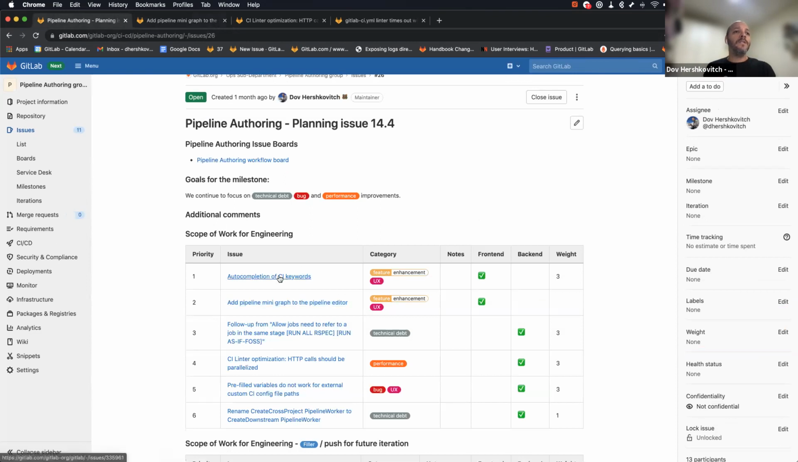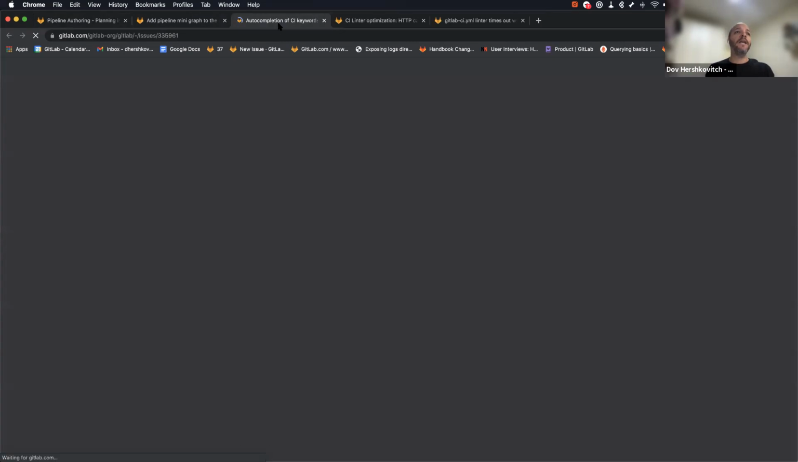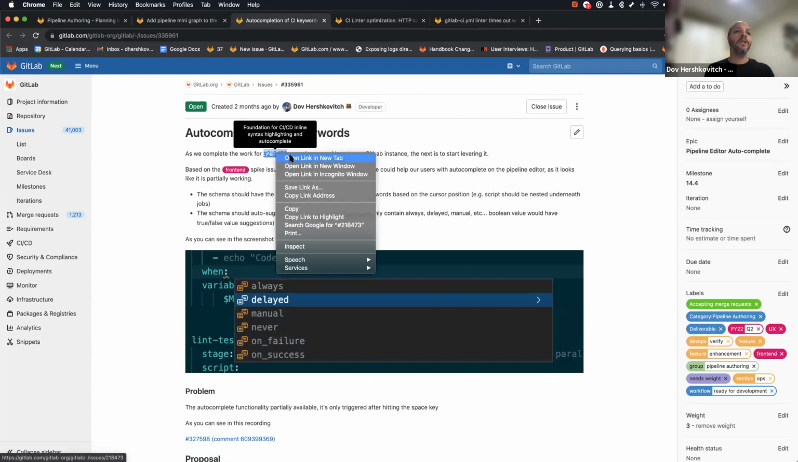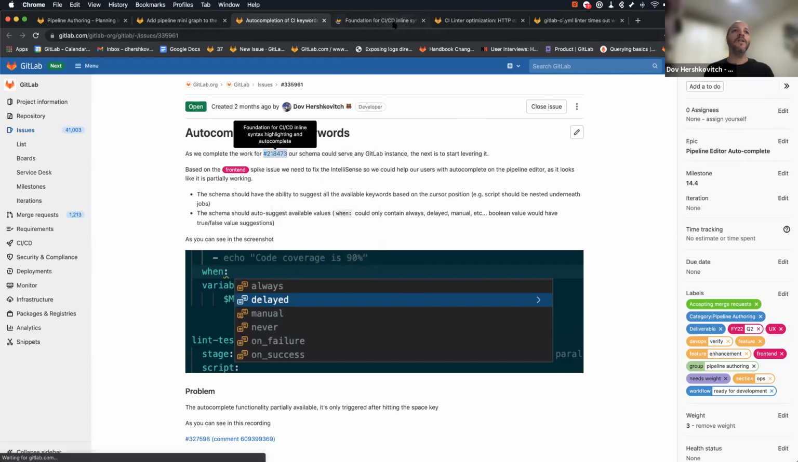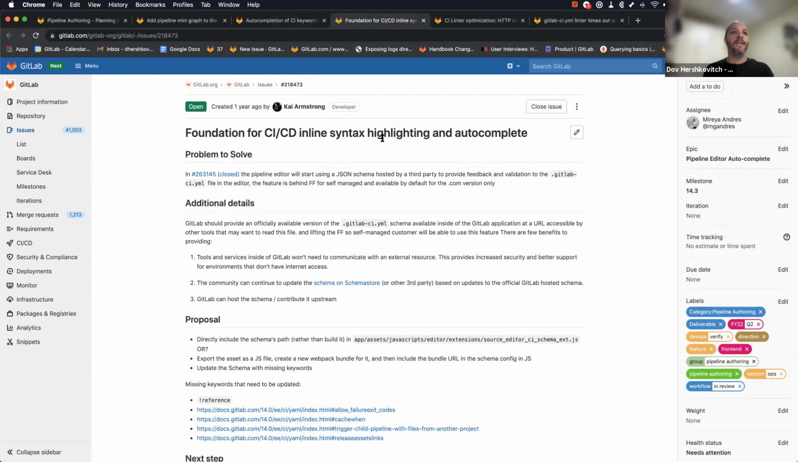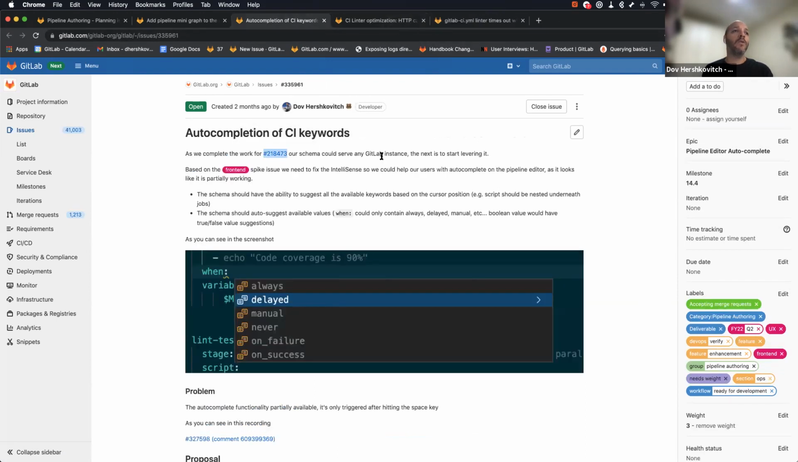And the second one is the auto-completion of a CI keyword. If you remember in the previous iteration, and actually this iteration, we are currently working on building the foundation for the syntax highlighting and the autocomplete. So I really hope that we'll be able to complete this issue on time, and then we'll be able to start working on improving the autocomplete of CI keyword.